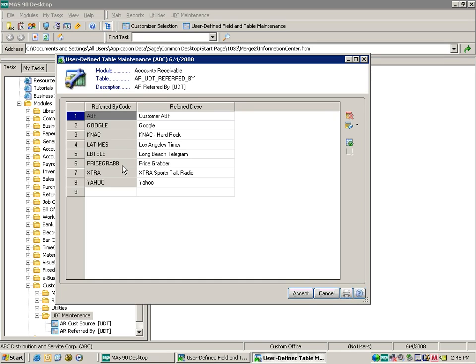So same basic principle, right? I added a user-defined table, give it a 10-byte key description. So here's my referred by. So I've got ABF, so if my customer ABF has been referring customers, or if website was my source, did I get it from Google, Price Grabber, or Yahoo? I've got my radio stations, KNAC and STR, and then a couple newspapers.